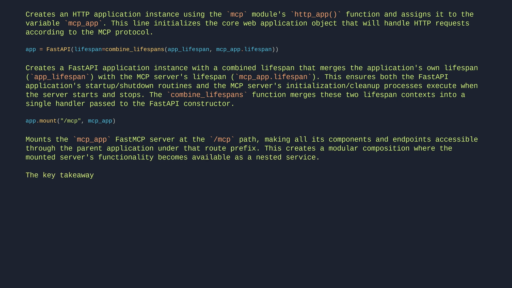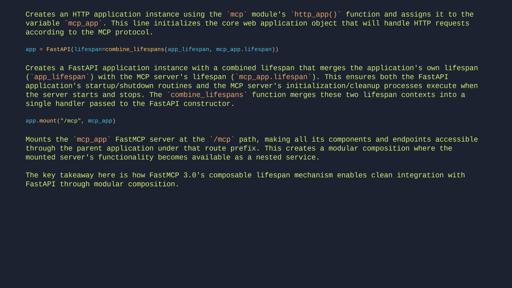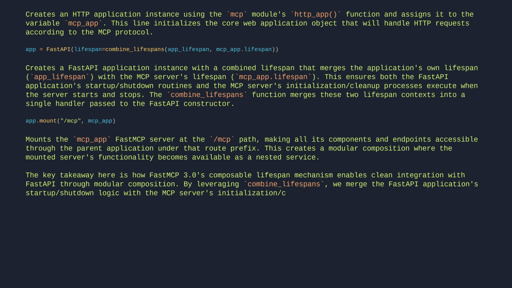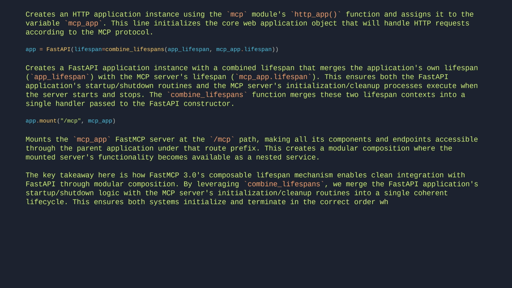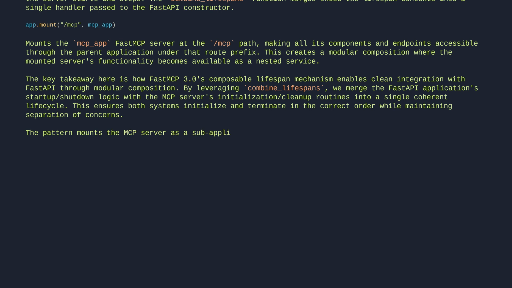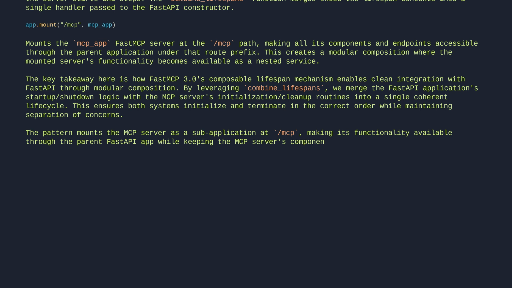The key takeaway here is how FastMCP 3's composable lifespan mechanism enables clean integration with FastAPI through modular composition. By leveraging combined lifespans, we merge the FastAPI application's startup and shutdown logic with the MCP server's initialization and cleanup routines into a single coherent lifecycle. This ensures both systems initialize and terminate in the correct order while maintaining separation of concerns. The pattern mounts the MCP server as a sub-application at /mcp, making its functionality available through the parent FastAPI app while keeping the MCP server's components encapsulated.